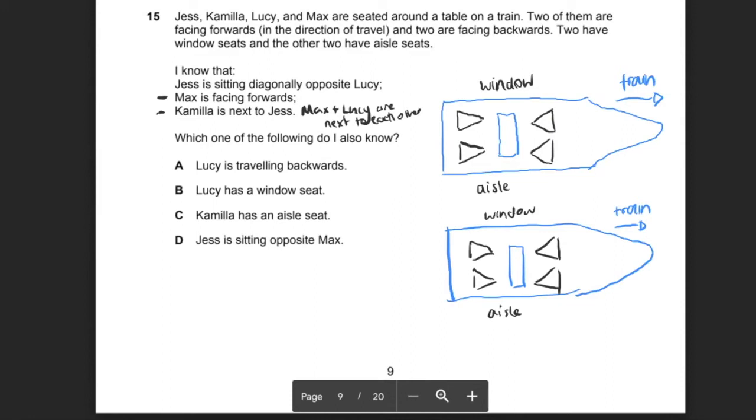And now we also know that Max has to face forwards, okay? But they don't tell us whether Max is on the window seat or the aisle seat. So that's why I had to draw two scenarios to show you, okay? So let's consider scenario one. Max is facing forwards and he's in the window seat. So we're going to write Max right here. Then we know that Max and Lucy are next to each other. So Lucy must be sitting next to him, like so.